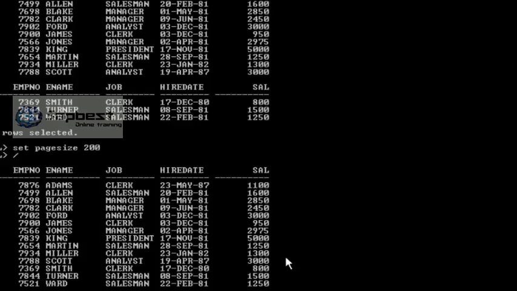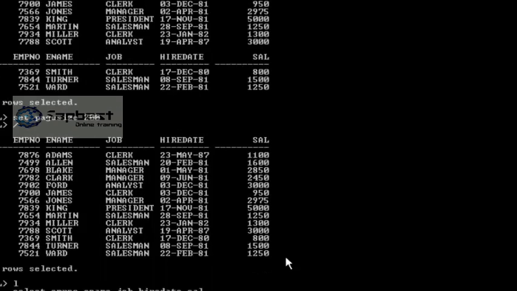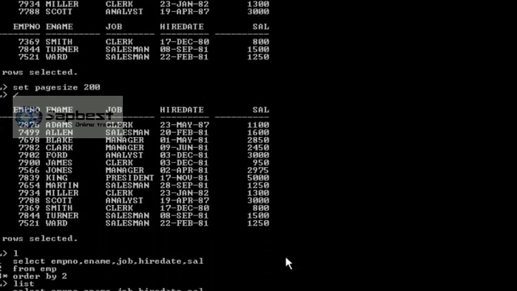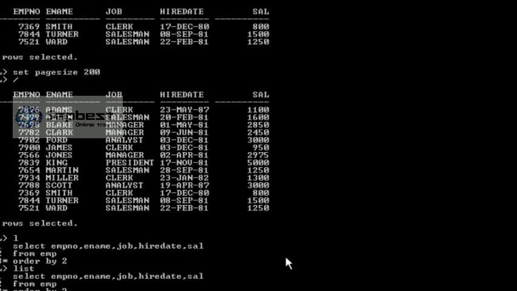Now at any given point, there's going to be only one query in your buffer. Your buffer can only hold one statement. If you want to see what's in that buffer, just type in L, or you can type in list. The star next to the 3 just means that 3 is the current line number. We can set that to something else by simply typing in the line number. For example, we can type in 1. Now there's a star next to it.